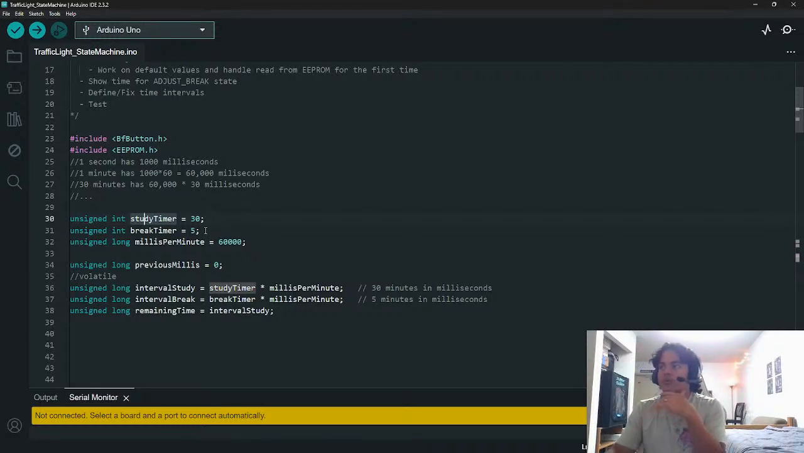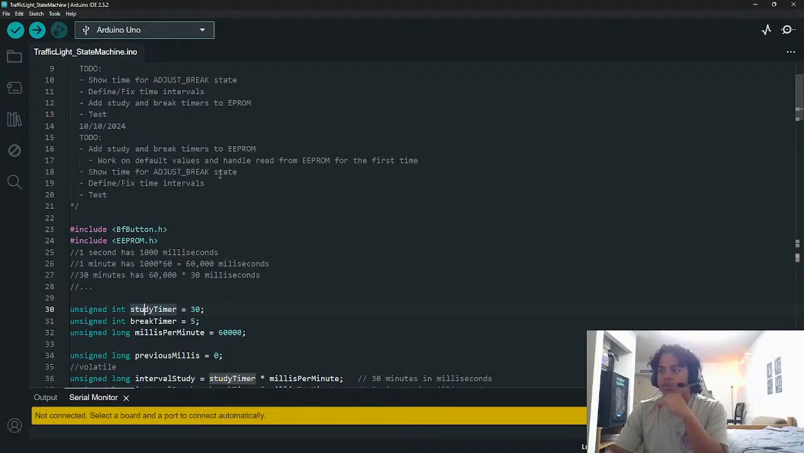Why? Because this data that the user modifies is erasable once the program shuts down and turns off. So that's why I'm going to store those values in the EEPROM, the electrically erasable programmable read-only memory. That's what it is.